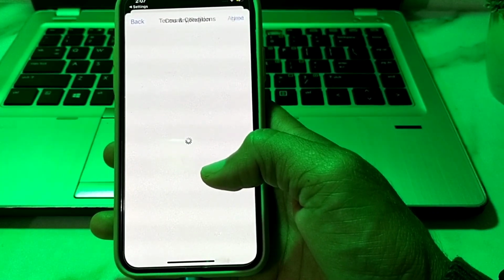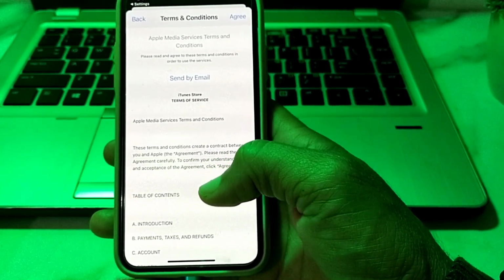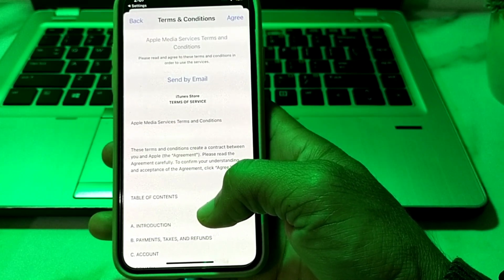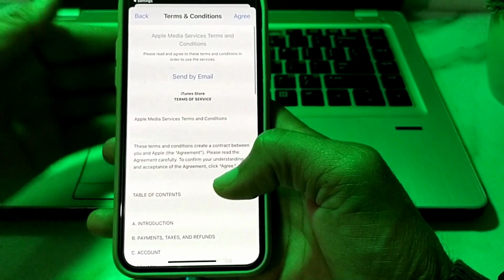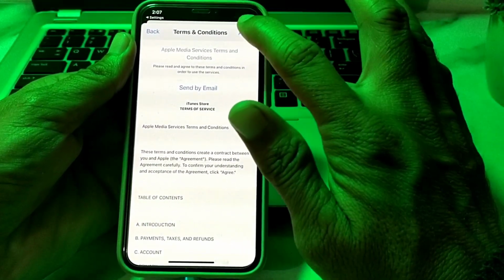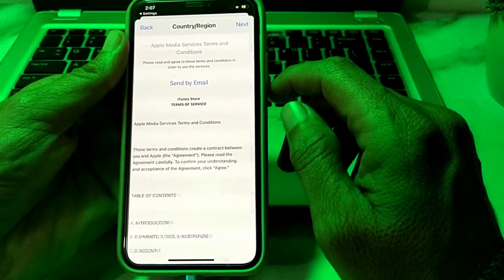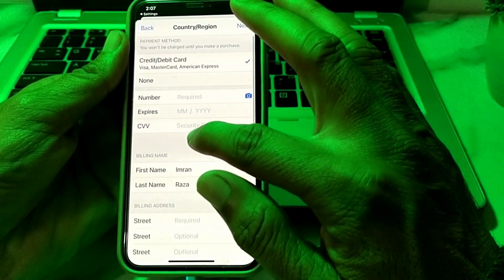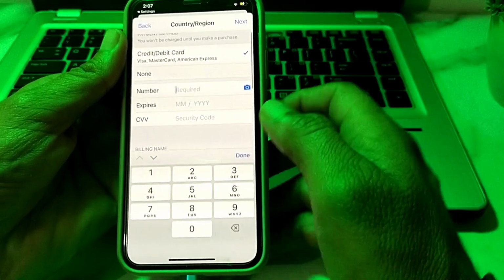Then after that, wait for a few seconds. So these are terms and conditions. You will have to read these terms and conditions, and if you agree with them, you will have to tap on agree. Then after that, you will have to enter your payment method here.